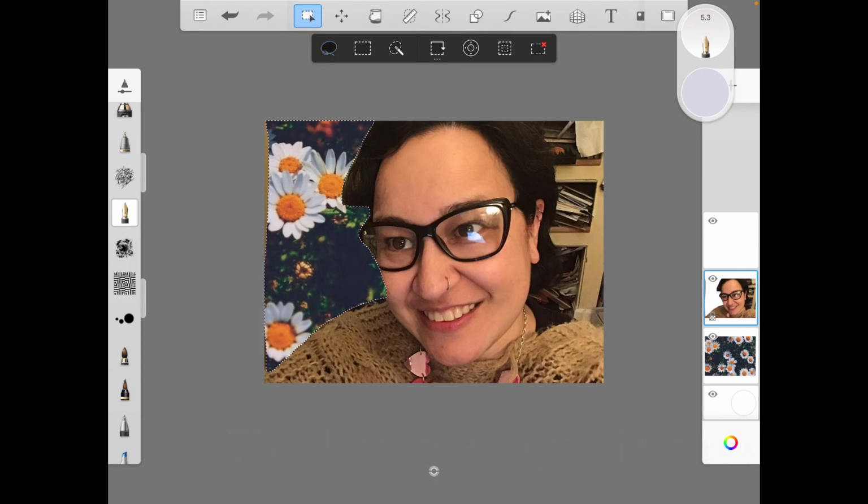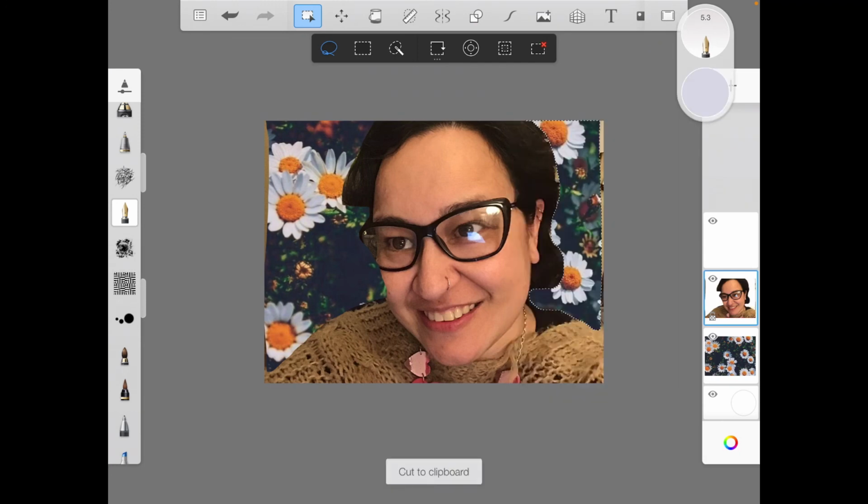Now we need to do the right side. Do the same thing. Find lasso, go around, make sure not to lift your finger while you're tracing. Click on the smaller picture of your face, press the scissor, and there you have it. Your Kehinde Wiley-inspired self-portrait.